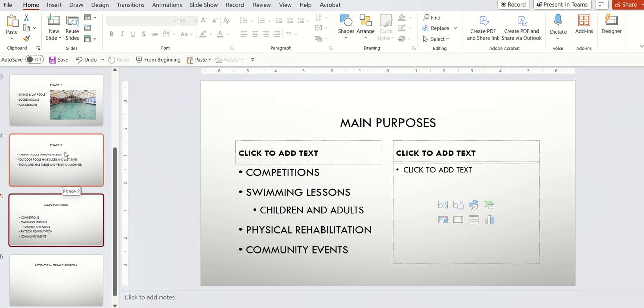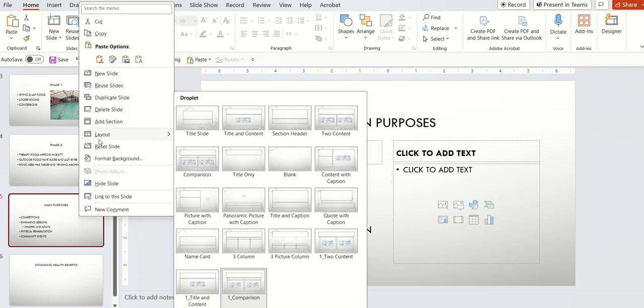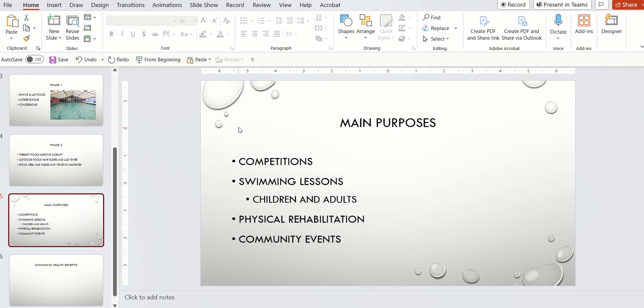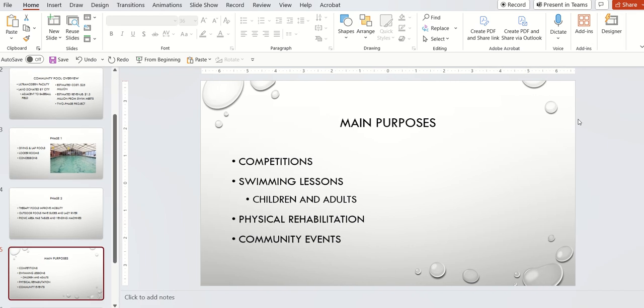I'm going to do a right click on the slide, and it says layout. I'm going to choose title and content. So we're going to change it to title and content. There we go. And then it says here, designer came up.